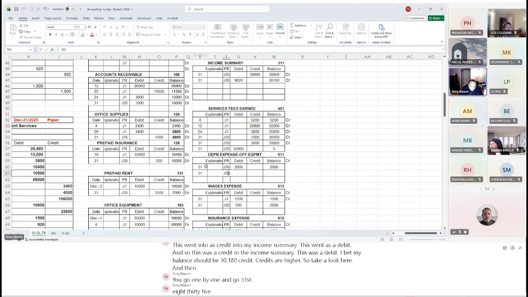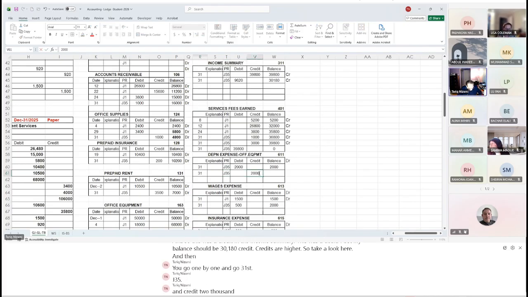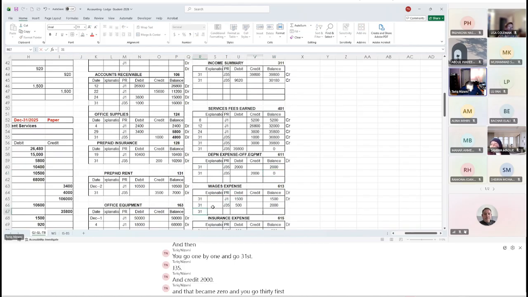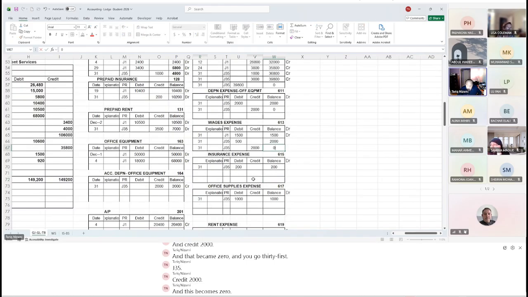You go 31st, J35, credit 2,000, and that became 0. And you go 31st, J35, credit 2,000, and this becomes 0. And this will become 31st, J35, credit 200, that became 0.